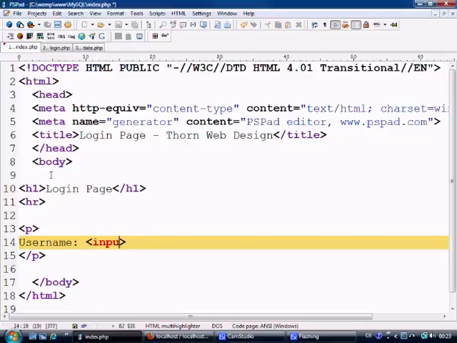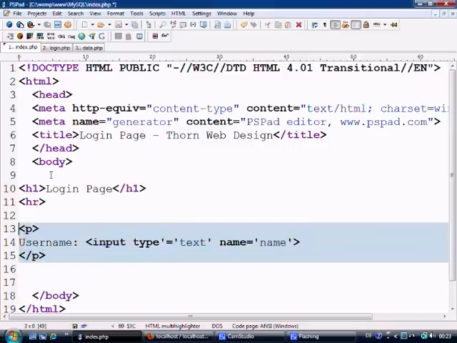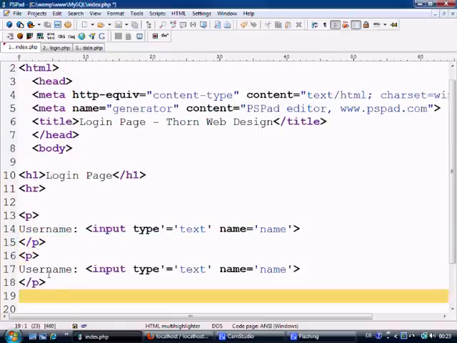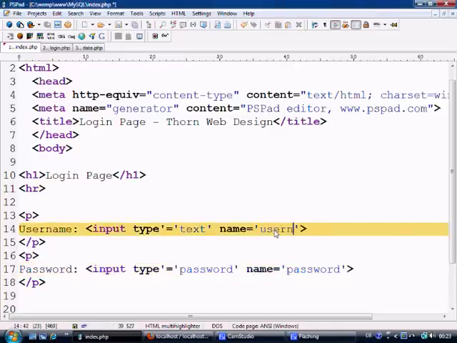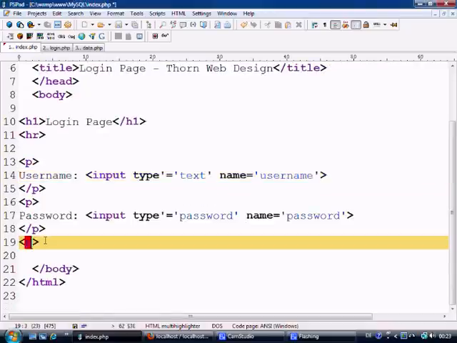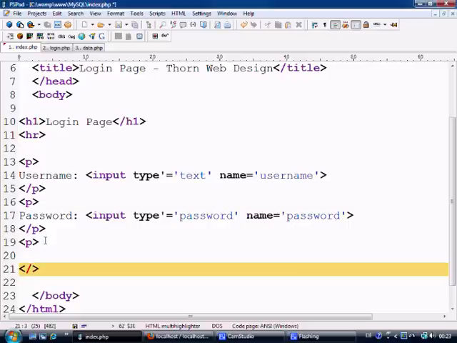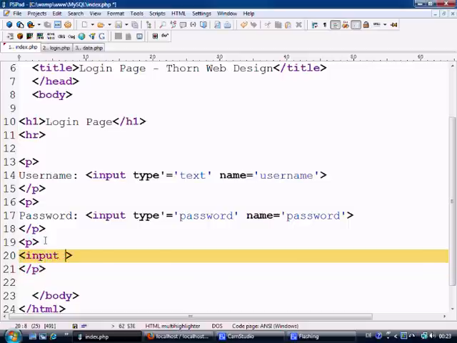input type equals text, name equals name, and then I'm just going to copy this, and we're going to say password. Password here, and we're just going to change this to password. And here we'll make an input type equals submit, name equals submit, and value equals login.